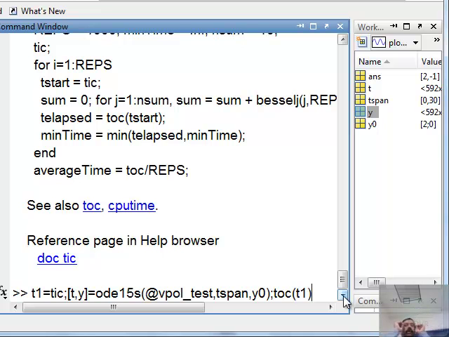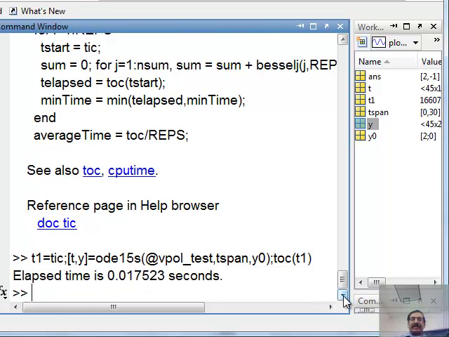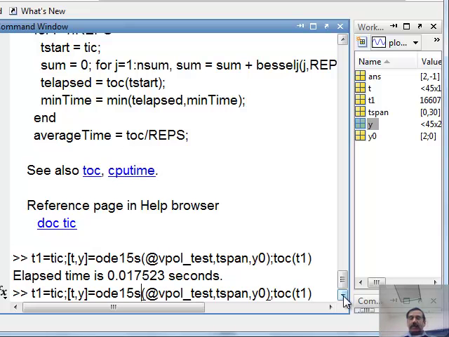The way this is going to work is, first the tic function is called, which records the current time, and that is recorded in the variable t1. Then I make a call to the solver and say, go and integrate, see how long it takes. Once it has done the job, I call toc and say, since t1, how much time has elapsed? And it will print that time. Elapsed time, as I said, is 0.017 seconds. That is a very efficient scheme. Now I can do the same thing with, instead of the other solver, ode45.